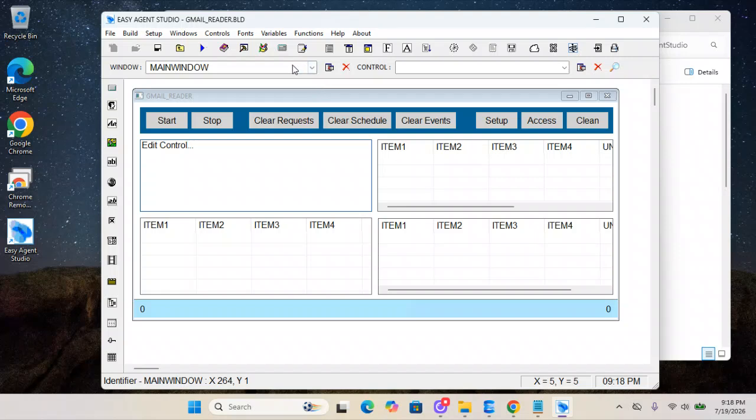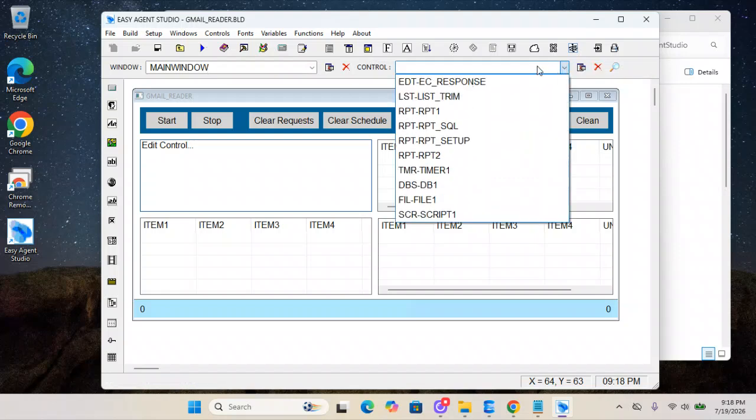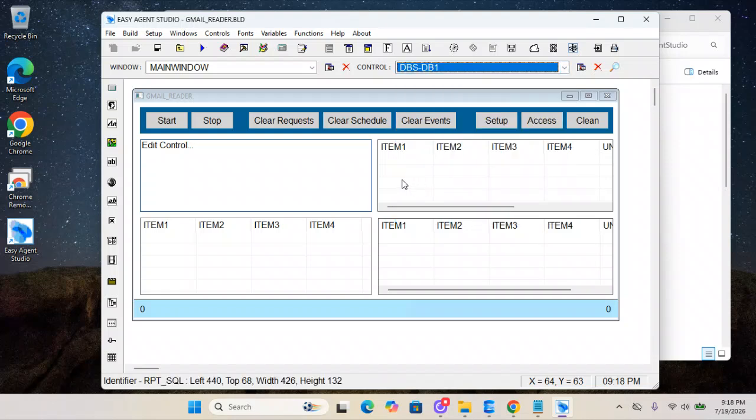Now, what we're going to do is come over to the main window. So we just click on main window right there to go into that window viewer. And we're going to come down and see the DBS or the database. So we're going to go into that. The main window holds all of your objects for the timer control, the database control, script control, file control, your cloud control, your Azure control, your Active Directory control, and your LLM control.